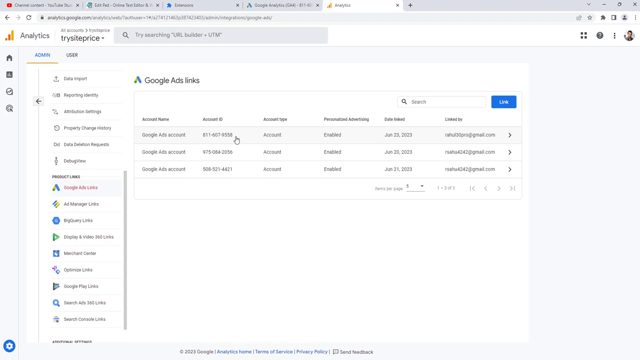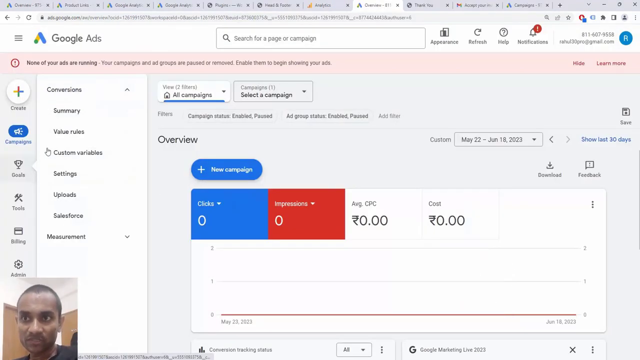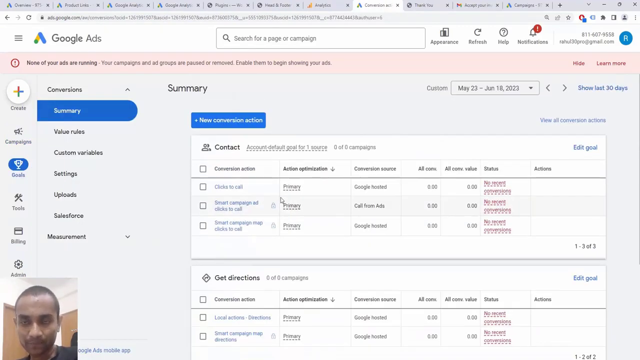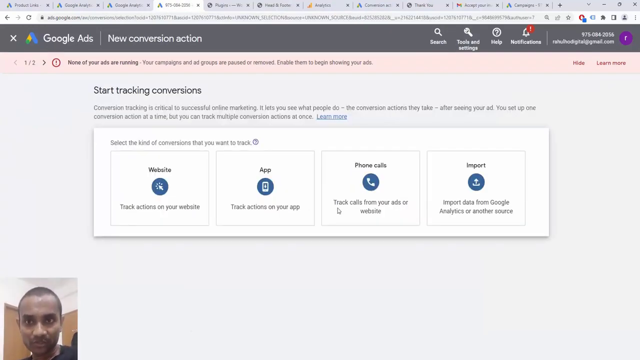Go ahead and watch that video, how to link Google Ads. Now, for creating conversions, you have to hover over goals and click on summary. If you have created any other conversion, you'll find it in this area. If you have not created any conversion, you'll find it blank, like this. Then you have to click on new conversion. And now we'll start creating conversions.